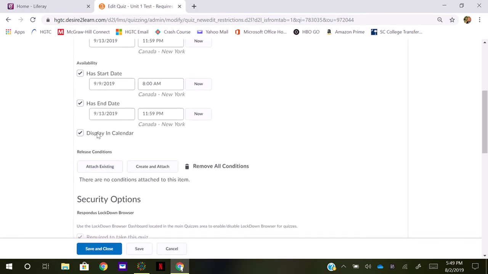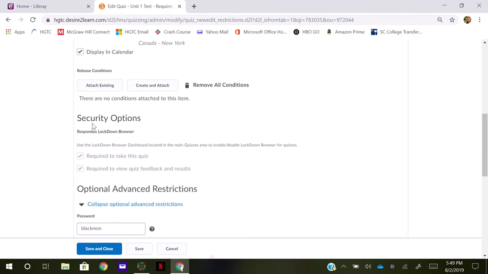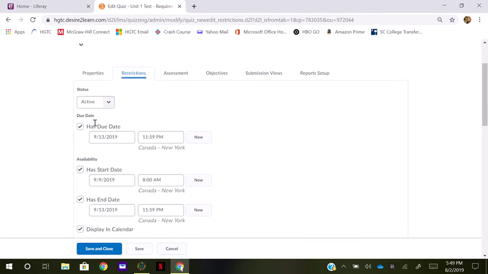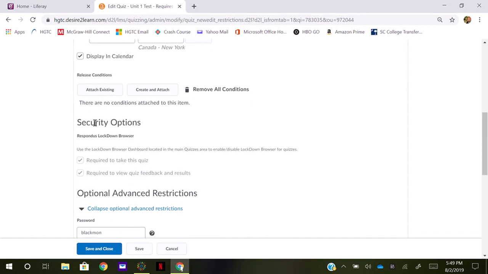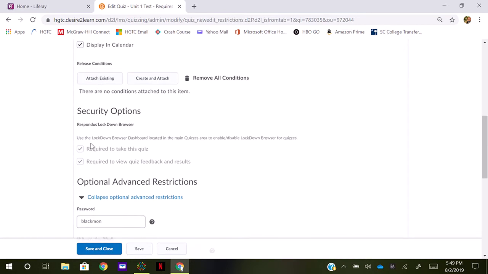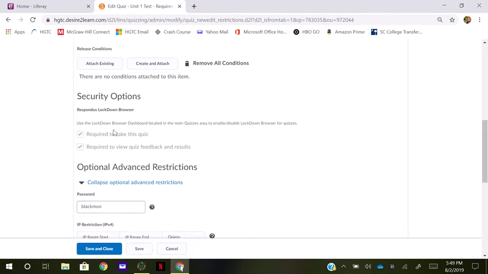As far as compatibility, I always display in my calendar. So this is what's confusing. Under the Restrictions tab, there used to be, under security options, boxes you could just check if you wanted to use the LockDown browser. Now you can't do that, and I'm going to show you how to do that in a second.